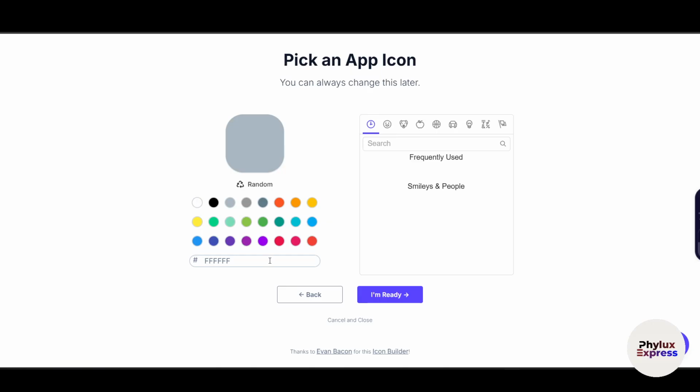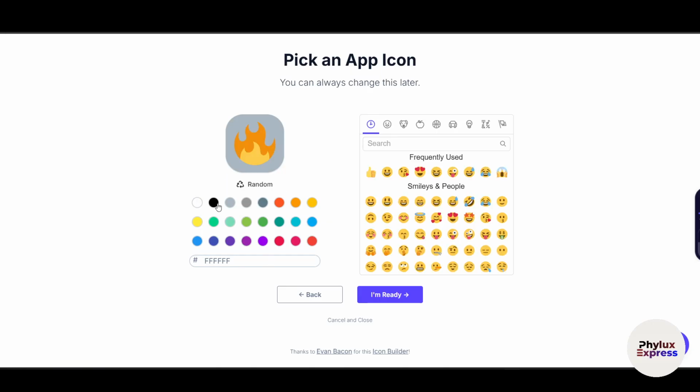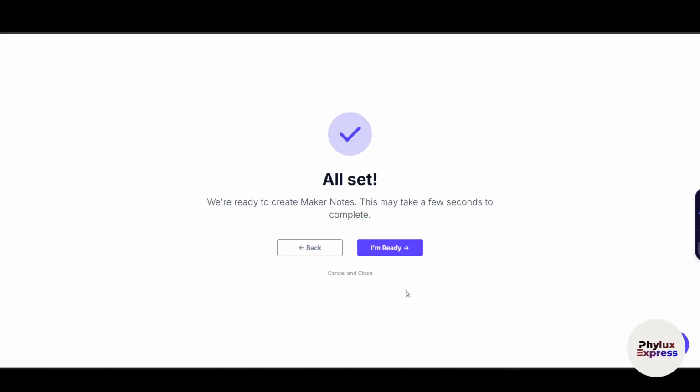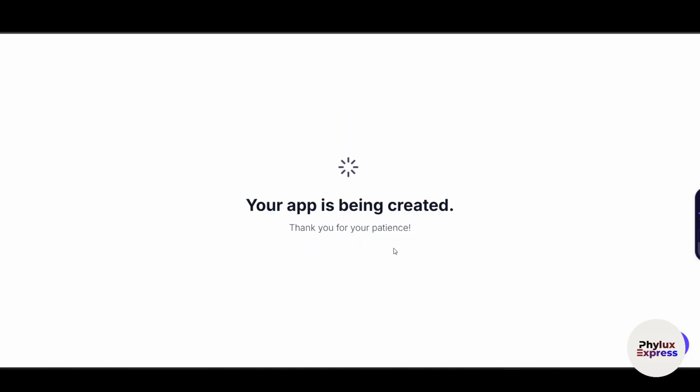Click on next. Now you have to choose your icon over here. You can upload your own icon, you can change the color, or you can add an icon over here. So this is my app icon. Click on I am ready. Then all set up, click on I am ready. So your app is being created. Just wait for a few seconds.